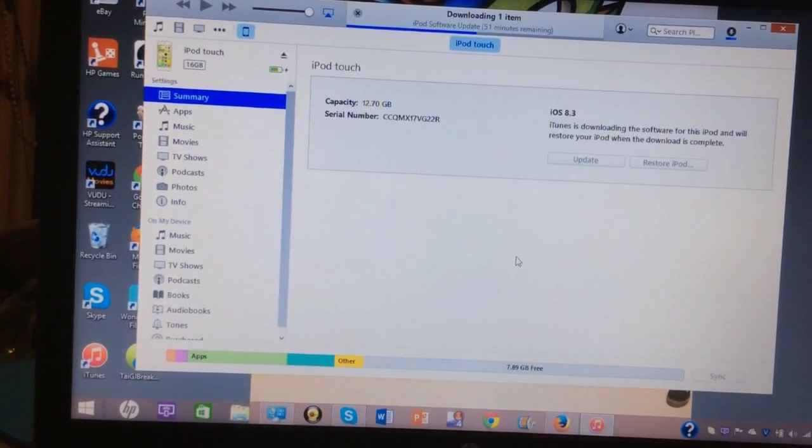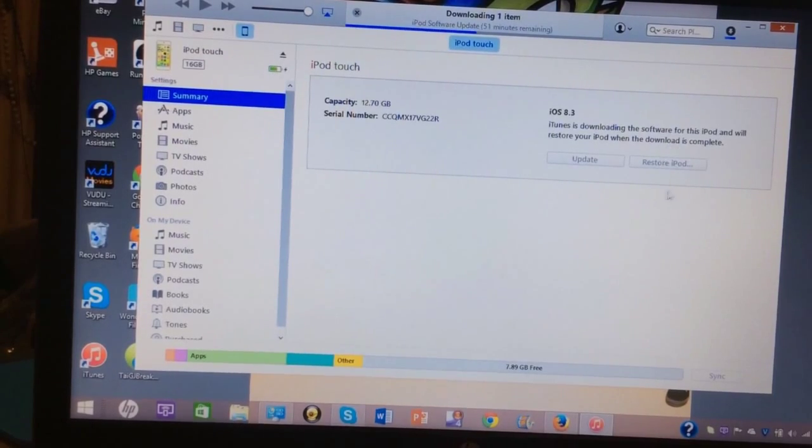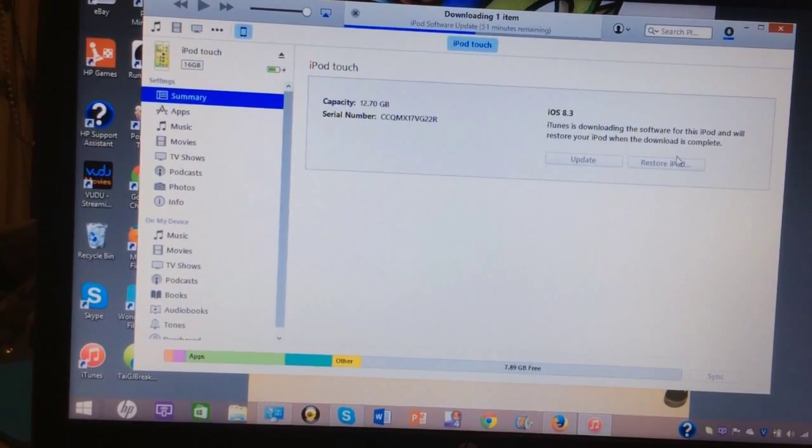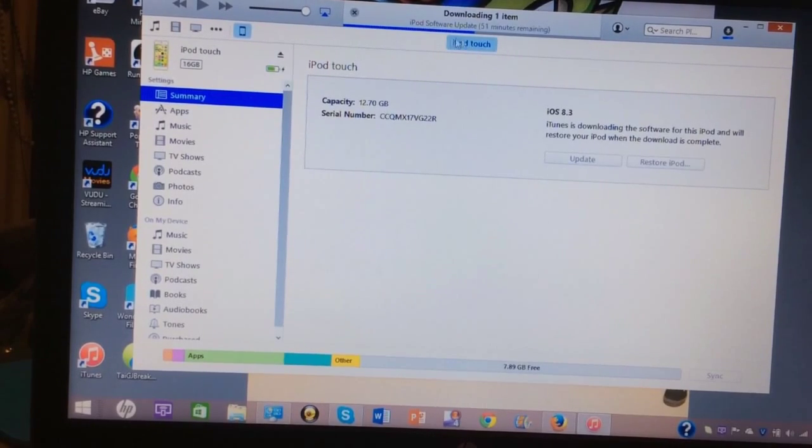After that, you want to click on restore. Whatever device you have, it'll say restore iPod. I am on iPod 5. So you're going to click on restore iPod or restore iPhone, iPad, whatever. And that is what I am currently doing. As you see, I am almost done, halfway there.